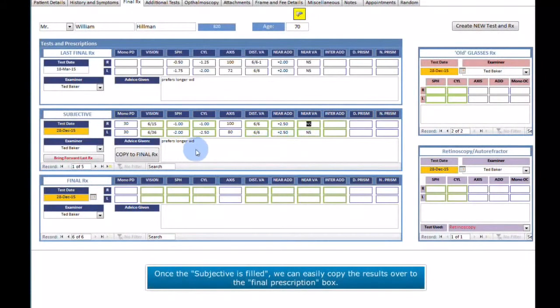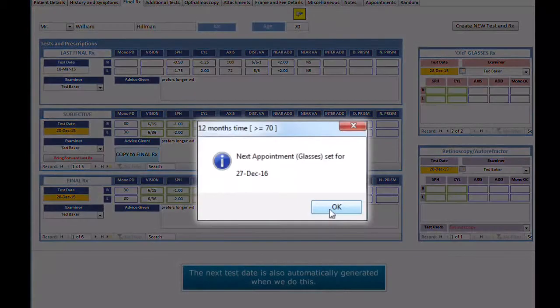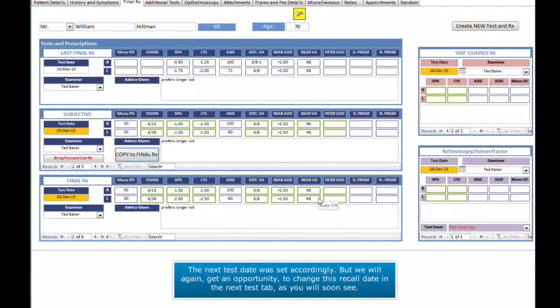Once the subjective is filled, we can easily copy the results over to the final prescription box. The next test date is also automatically generated when we do this. The next test date was set accordingly. But we will again get an opportunity to change this recall date in the next test tab, as you will soon see.